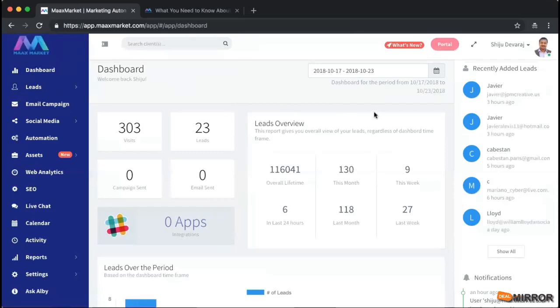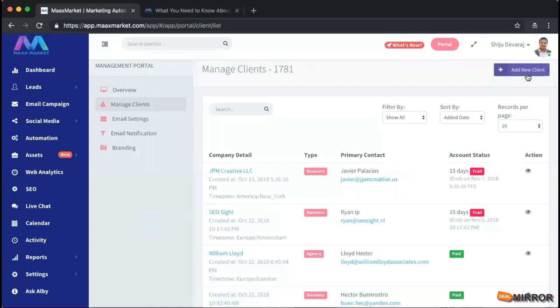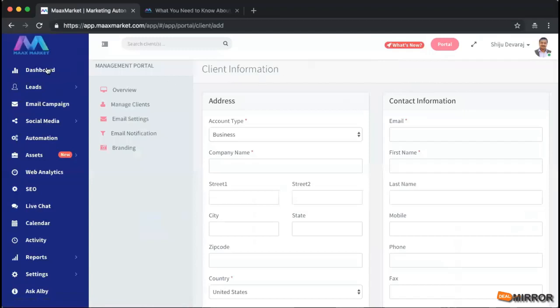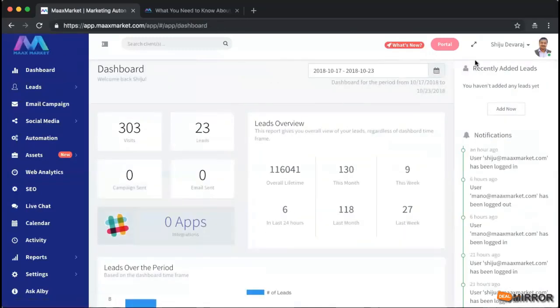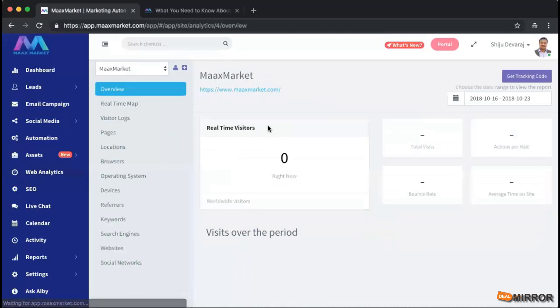So agencies have the ability to add 2 sub accounts. We will enable your primary account with the agency portal, and you can go ahead and create 2 sub accounts under your agency account using this Add New Client. And once it is added, we will go ahead and activate those 2 accounts with 500 contacts each. You can use those contacts for your client or for yourself to manage multiple websites, because in each account you will be able to add only 1 website to manage.